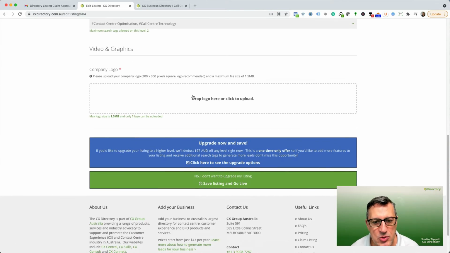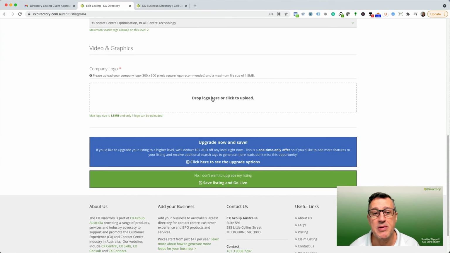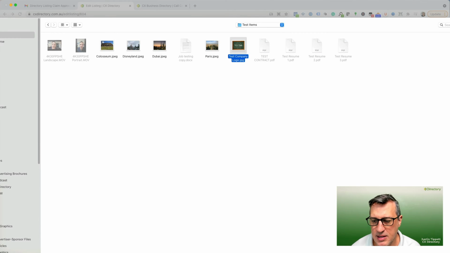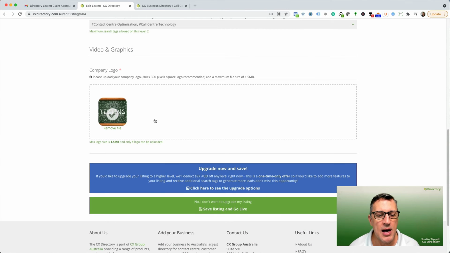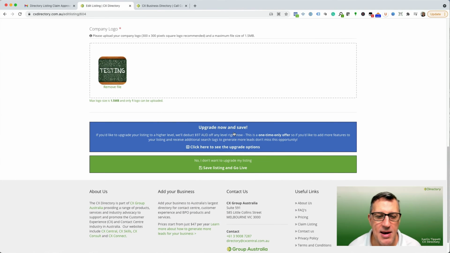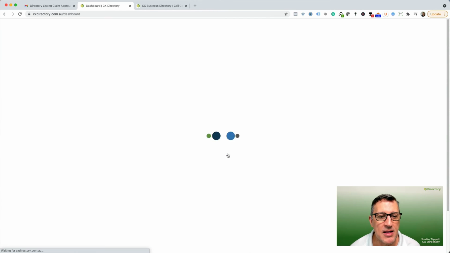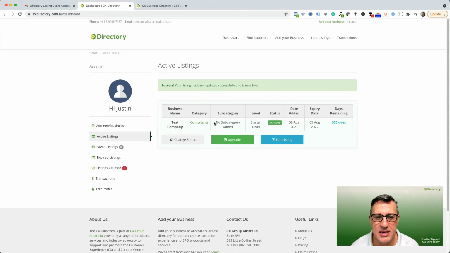Now the other step to do is just add your logo. Now we do recommend 300 by 300 pixels typically looks best, a square logo. I've got a test one here that I'll just drop in, and that's it. Now, at this point, you can upgrade. So if you would like to upgrade your listing, you'll get $97, which is what this listing is worth, off any other listing. So it's a one-time offer only. So make the most of it if you're going to upgrade. Otherwise, you just have to click the Save Listing, and that is done. It is all there, and it is now live on the directory.